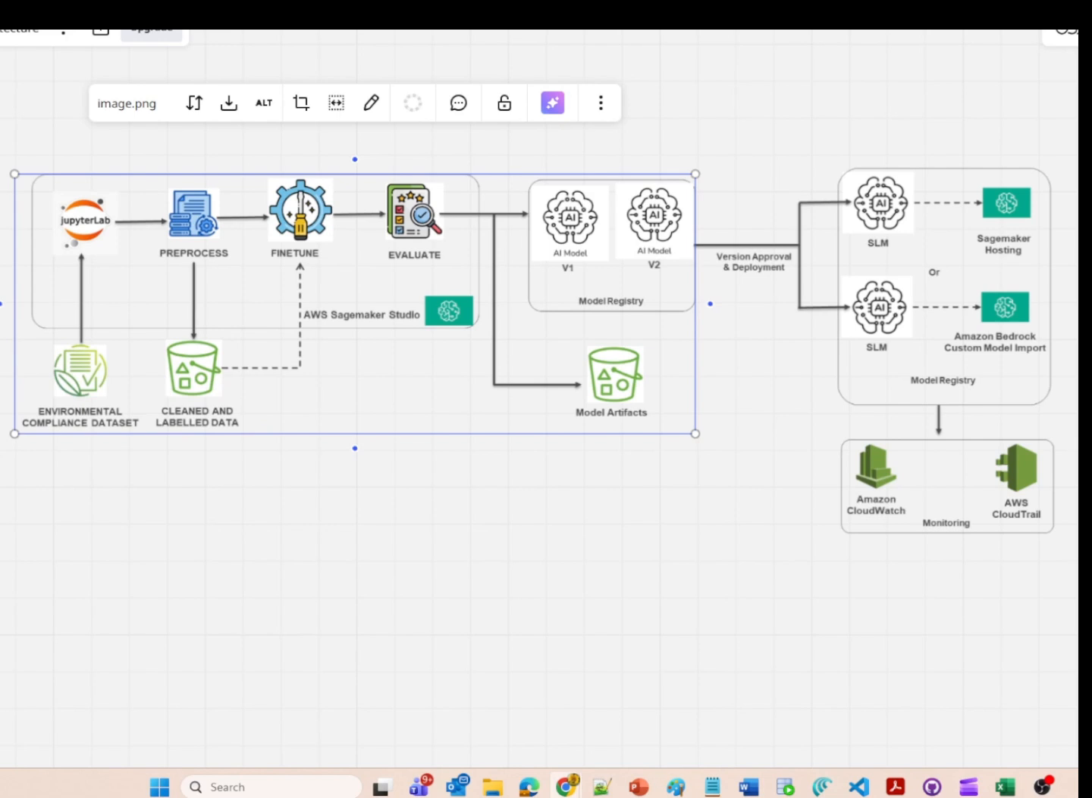Moving to the heart of the process, we have fine-tuning and evaluation. This is where we train and test our compliance models, like small language models. With our clean data, we move to fine-tuning. This could involve training machine learning models to identify compliance risk, categorize regulatory documents, or even predict potential violations based on operational data. The dotted line here indicates that the pre-processing step directly feeds into the fine-tuning process.